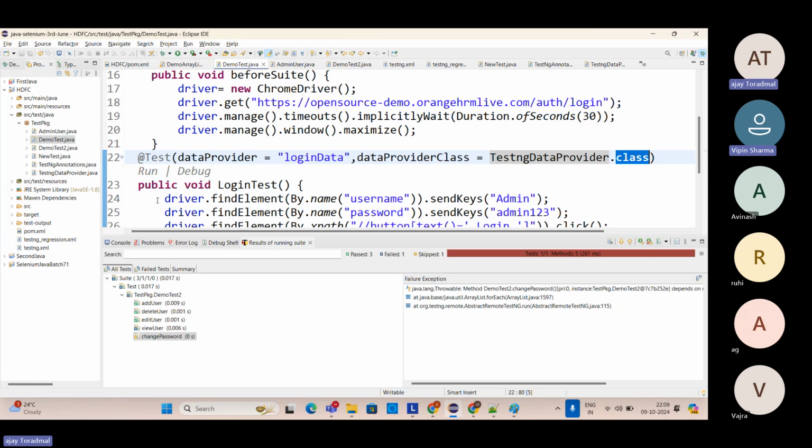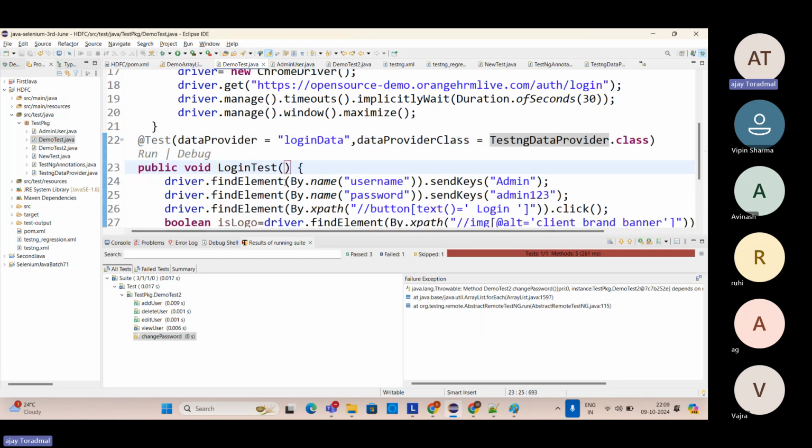Now, almost done. One change that we have to do in this particular test. We don't need this one, right? If I remove this one, I have to get it from somewhere, right? Now this is available in this particular login test data. So this is not required. That is the username, and this is also not required, which I had hard coded previously, right?